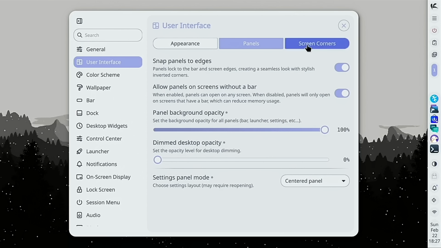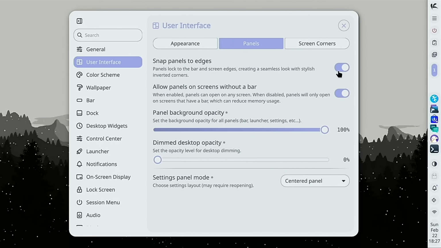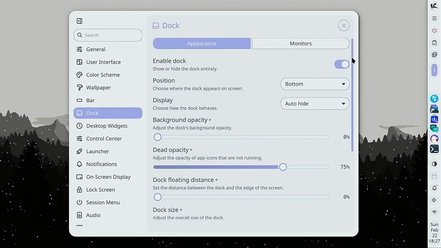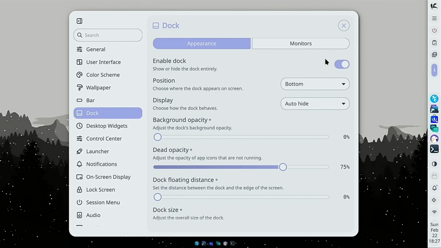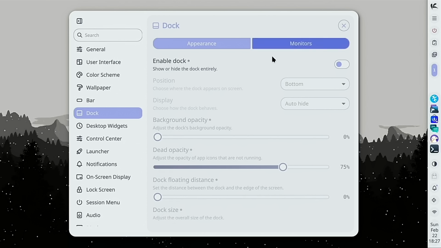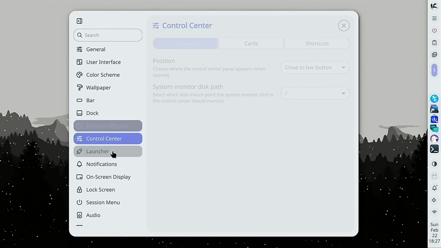Here's your various panels. Here's your screens. Let's see. Is that your panels? Okay. So I think they have a difference between the bars and the docks. There's no dock by default. Actually, I turned that on and never turned it off. But you can turn it on and it will automatically hide down there. You can adjust the size, the opacity, and things like that. And then you have a number of different desktop widgets you can do.